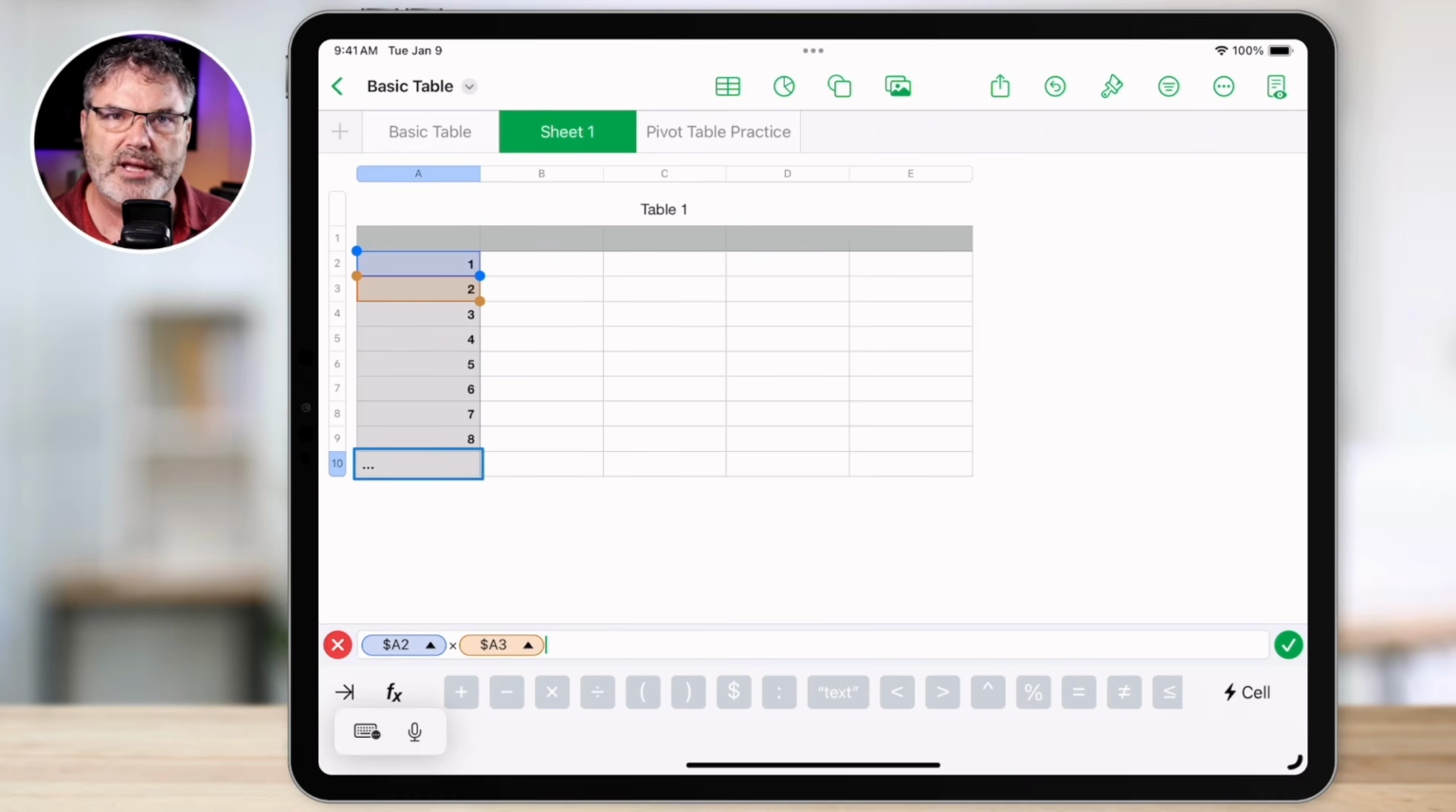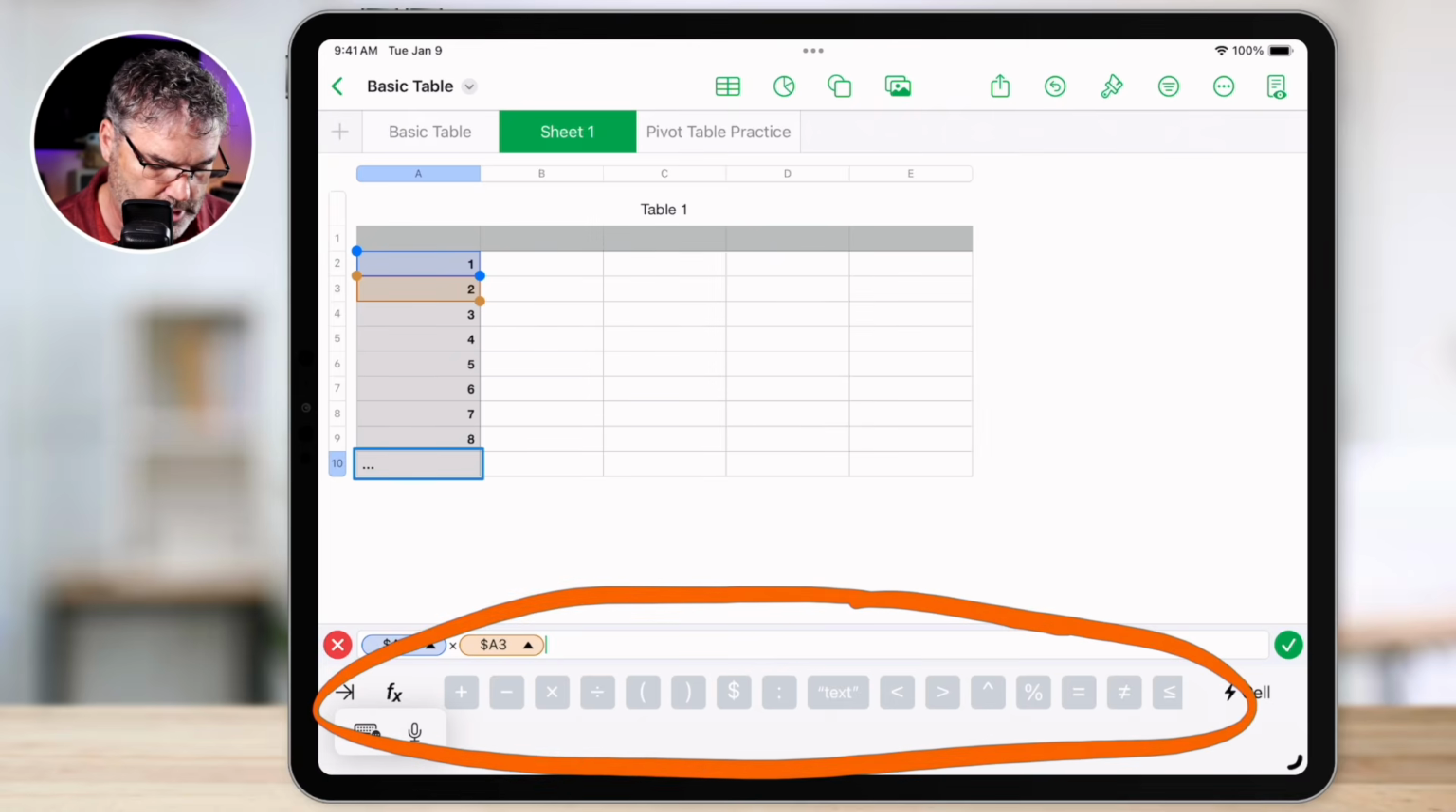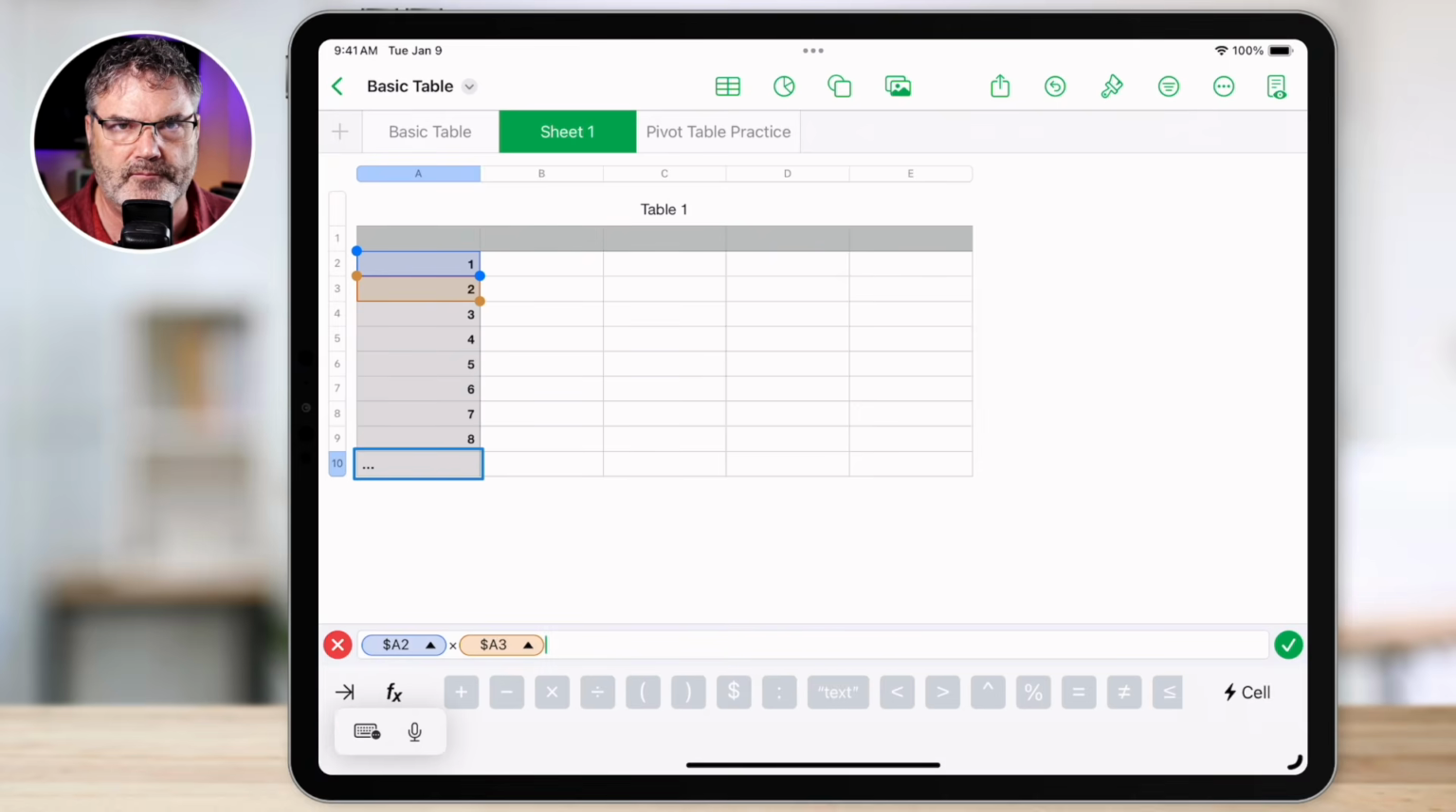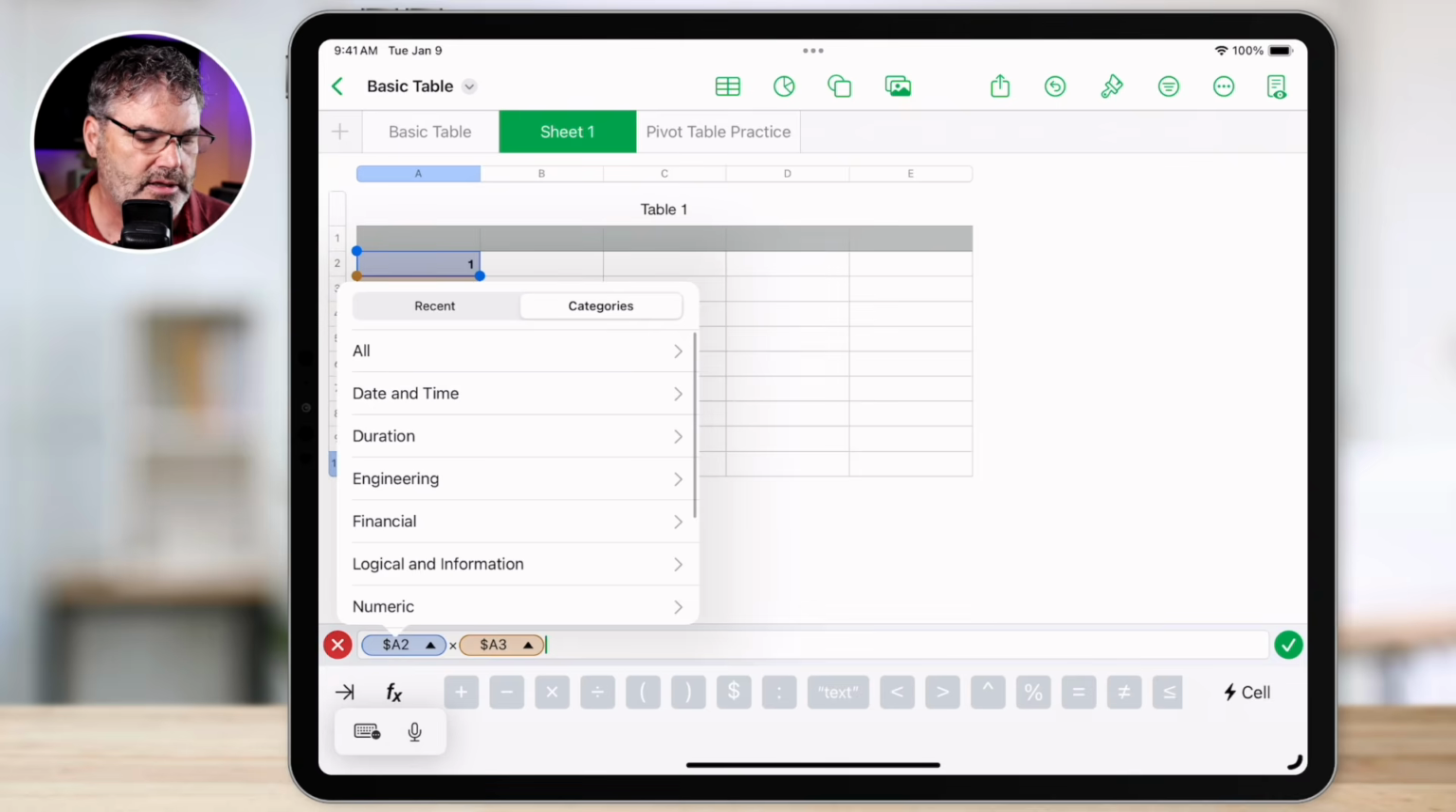Now with formulas, you may be wondering, what are the different formulas that we have available? I can see the standard operators here, but what we're able to do is look up formulas. When we look at this, you're going to see that we have this little fx right down here. When I tap on that, what I get is all of the different formulas that are available in Numbers for the iPad. And there are a number of different formulas in here.